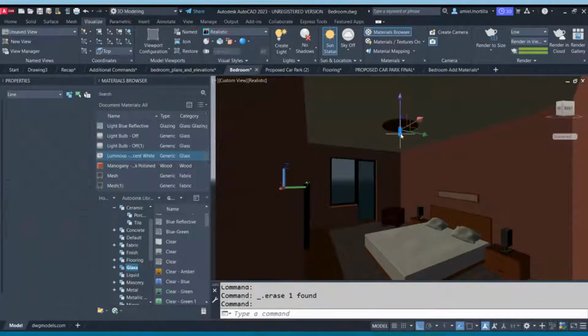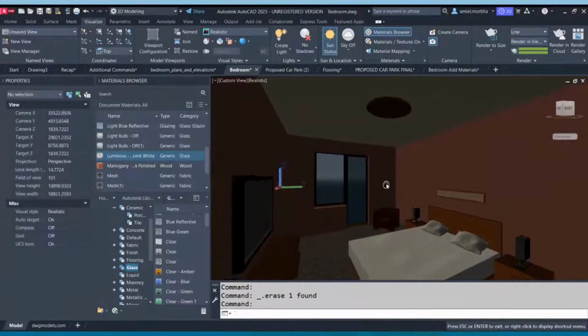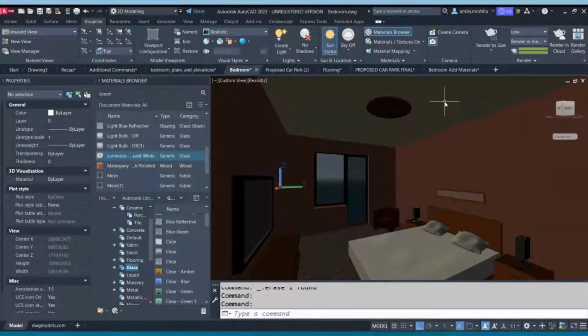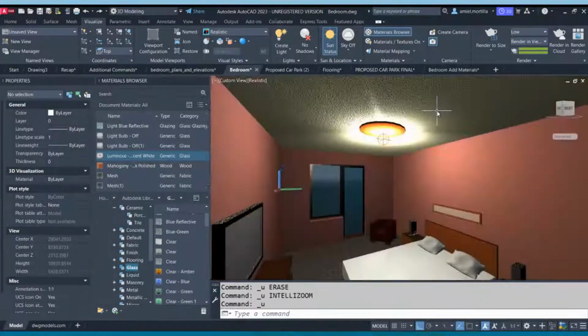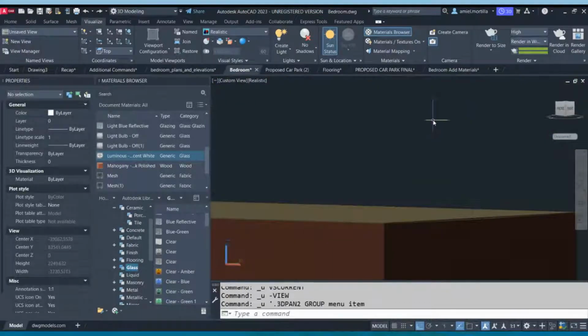So let's see if we try to render without light. So this is what happens if you do not render with light. Saan ko muna? Undo.